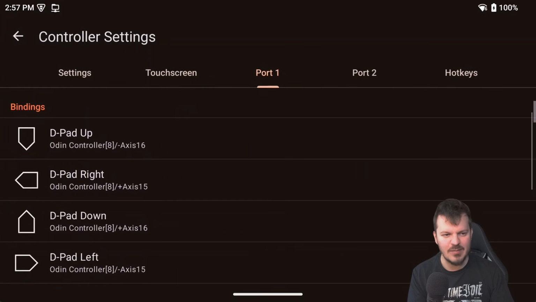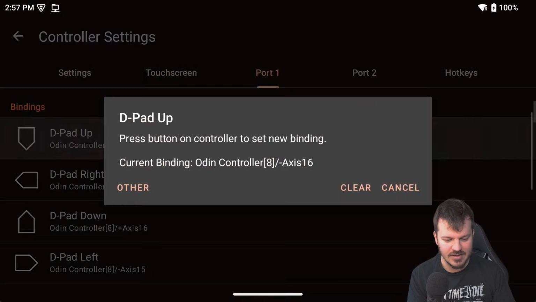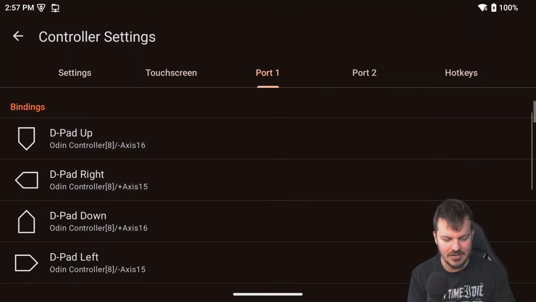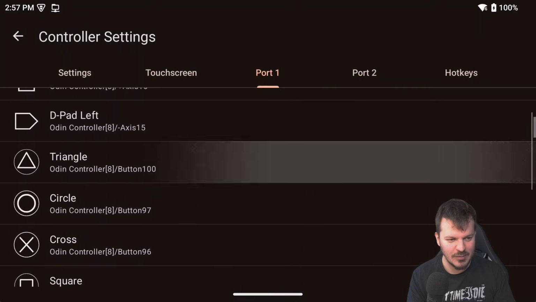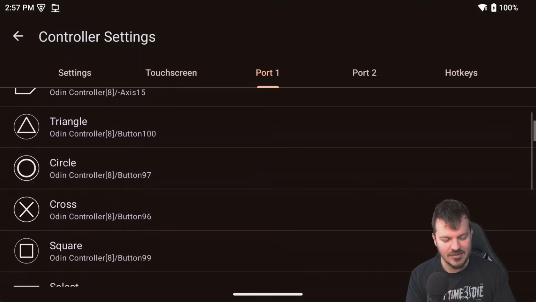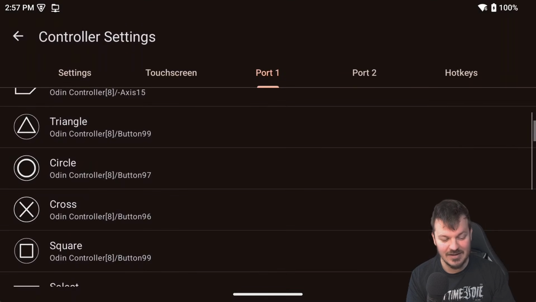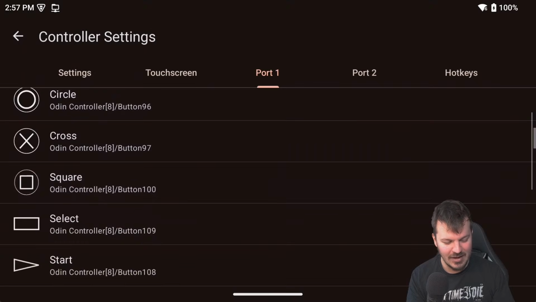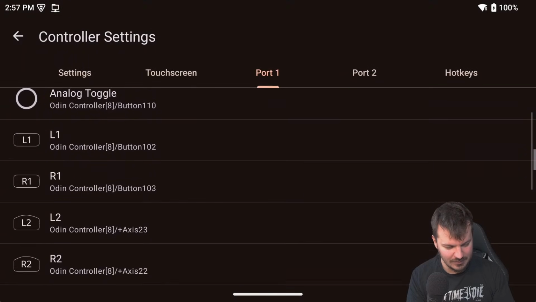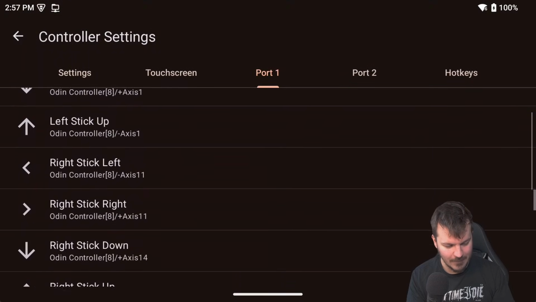So for the D-pads and things like that, you can see that when I check and change them, nothing happens because they are correct. But it says triangle is button 100. So I'm going to change it. And now it's 99. So you can see that those face buttons are a little bit off, but everything else should be good to go.